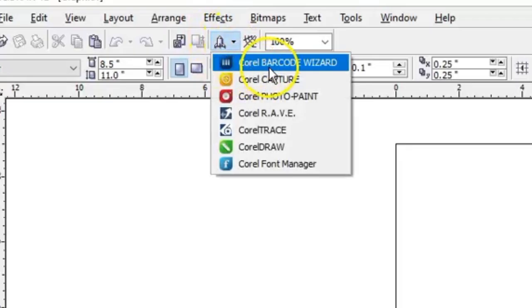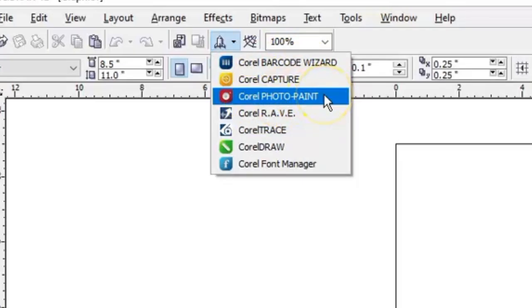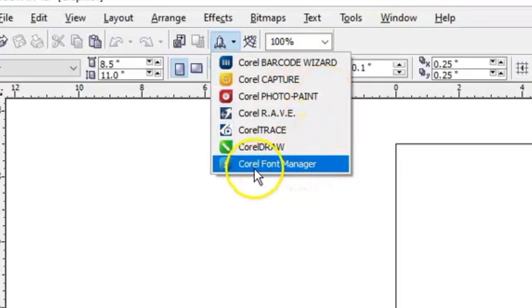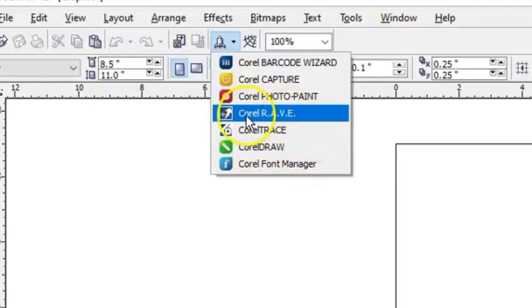You see we have Corel barcode wizard, adding barcode to your design. So when we are designing ID cards, we'll make use of this barcode wizard. We have Corel Capture, we have PHOTO-PAINT. Alright, we have Corel File Manager, Corel Draw. Corel Draw is what we are currently on. This is Corel Draw, that's kind of animation, like creating GIF.